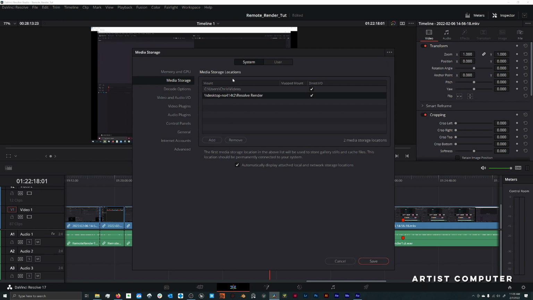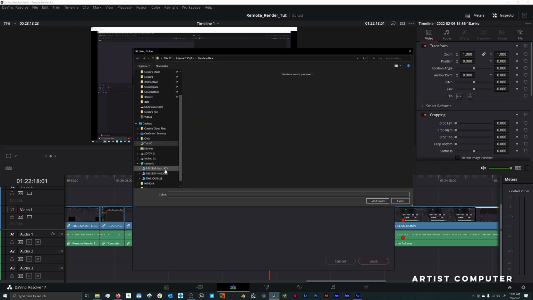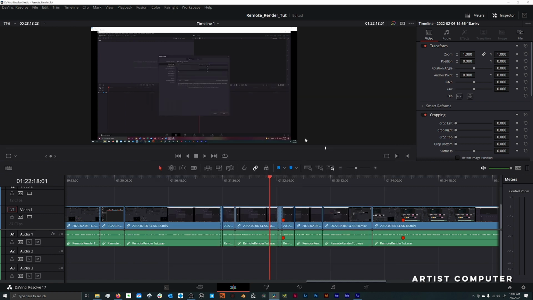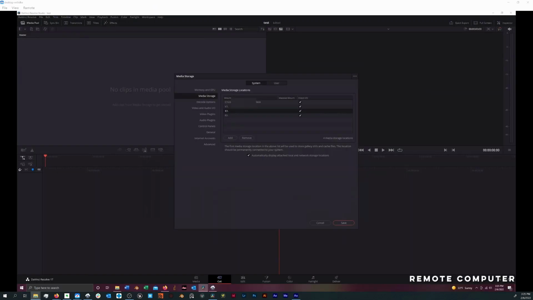So instead of going into my normal drive, I went in through here and chose this and told Resolve to look at this path instead of the normal path. I hope that makes sense. You just want to make sure that Resolve is looking for the networked path, so that way Resolve on your remote computer will know where to look as well.